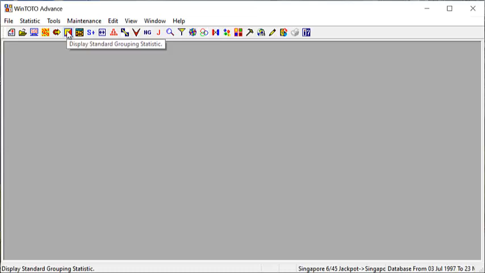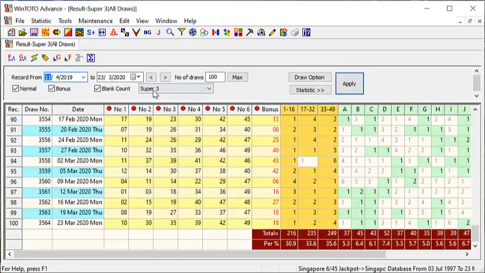So let's start with Singapore Toto numbers. Right, click on this thing called the Group Standard Statistics. Now I want to show you this because it is very important. When you buy Toto numbers, you may be wondering where the numbers come from.